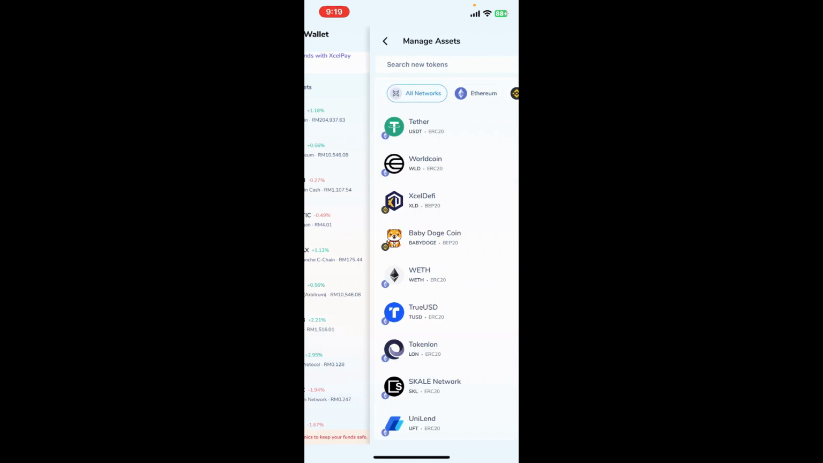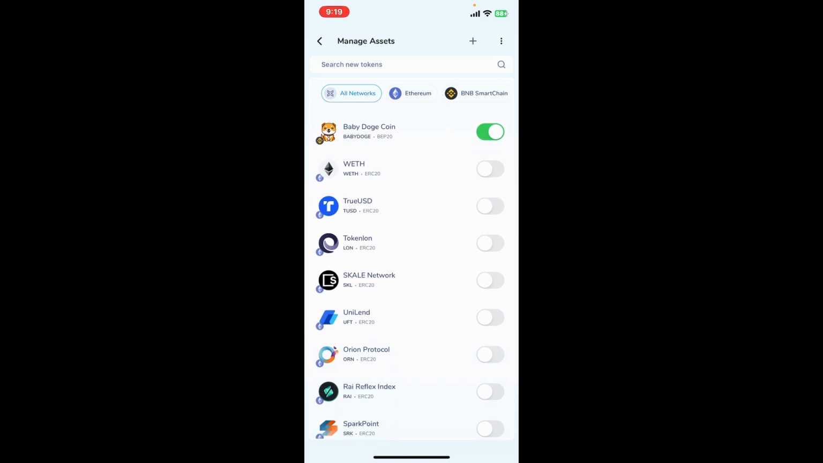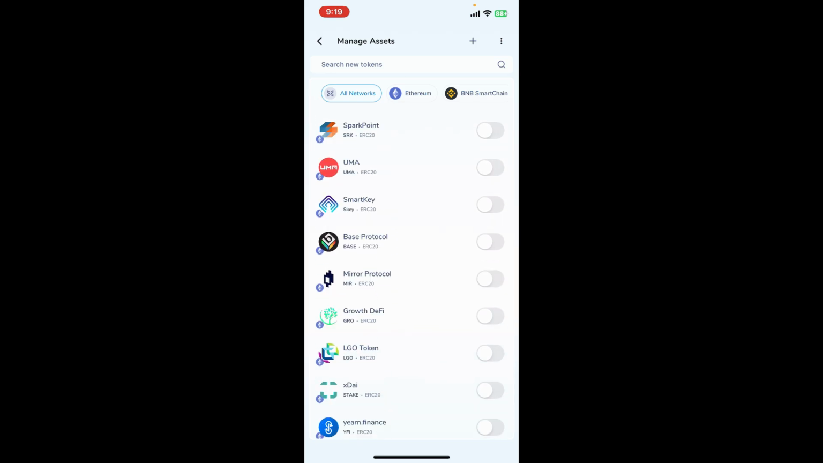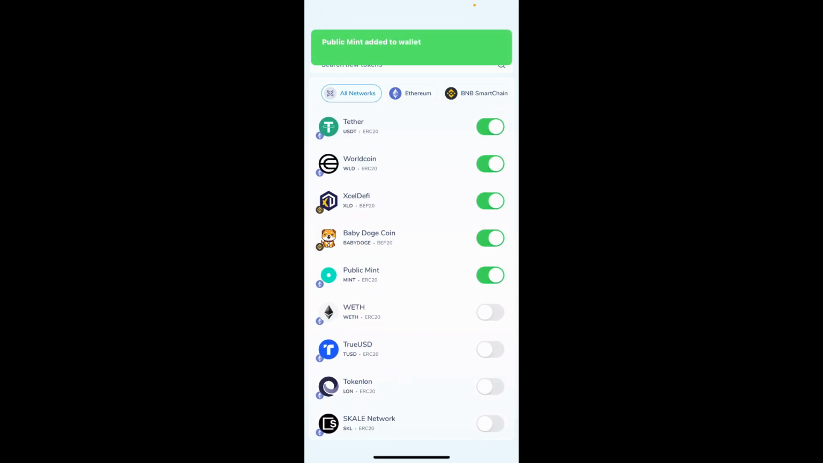My Assets at the top right, and then in the Manage Assets tab, go ahead and search for the token you would like to add or enable. Simply find the token and toggle on the button right next to it in order to enable it and add it to your wallet. Once you do that, you will be able to enable token on XcelPay.